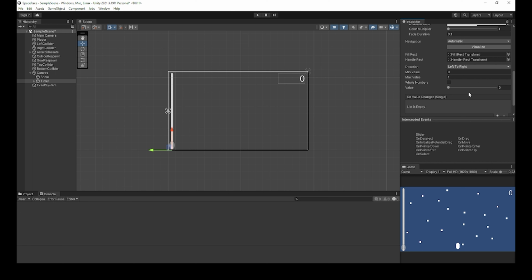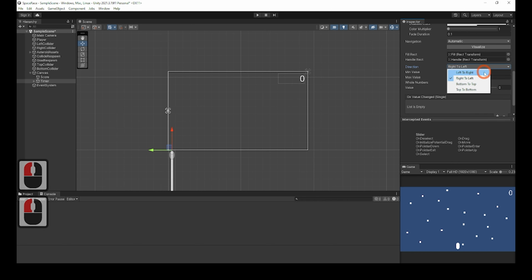For our game, if the rotation for your slider is rotated at a positive 90 degrees, then you'll want your slider's direction to be left to right. If your slider is rotated negative 90 degrees, you'll want your slider direction to be right to left.